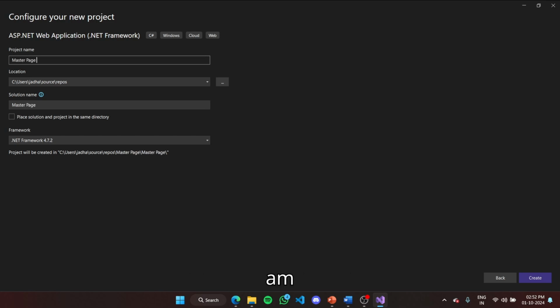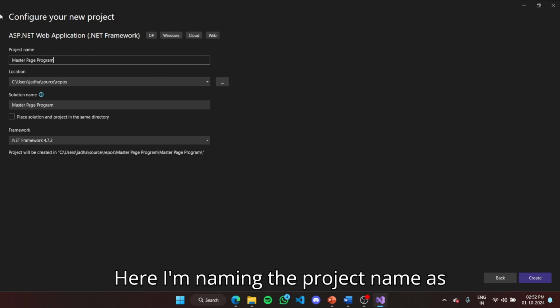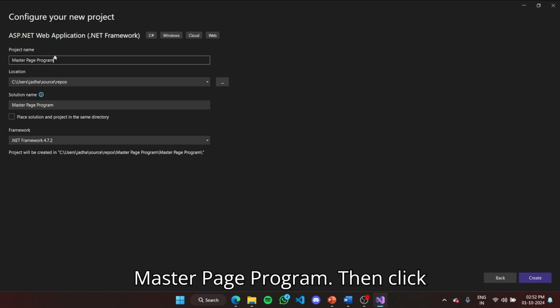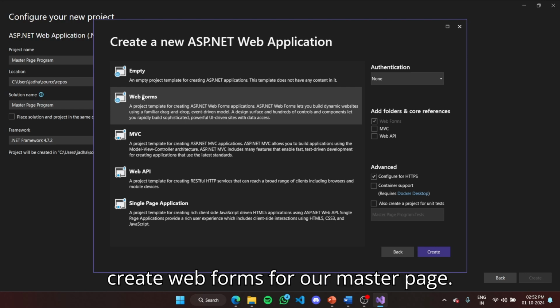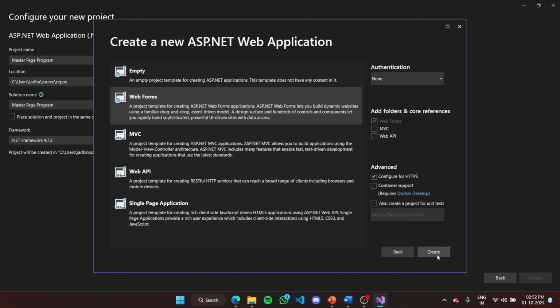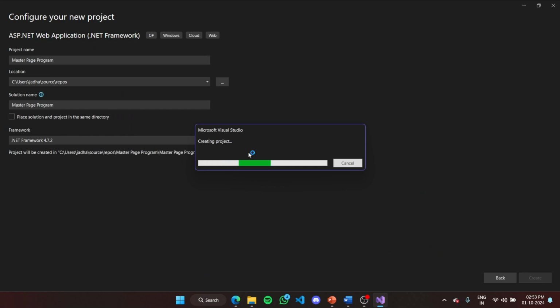Here I'm naming the project master page program. Then click create. In this menu, choose web forms as we want to create web forms for our master page. Then hit create.